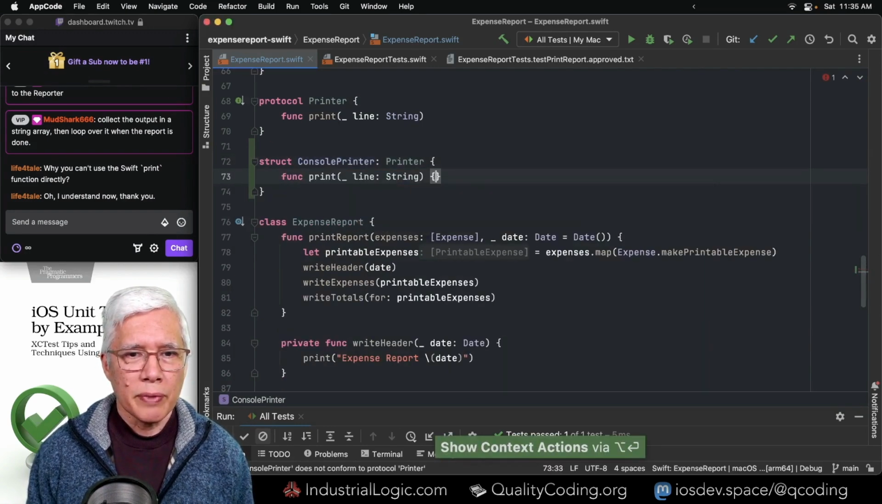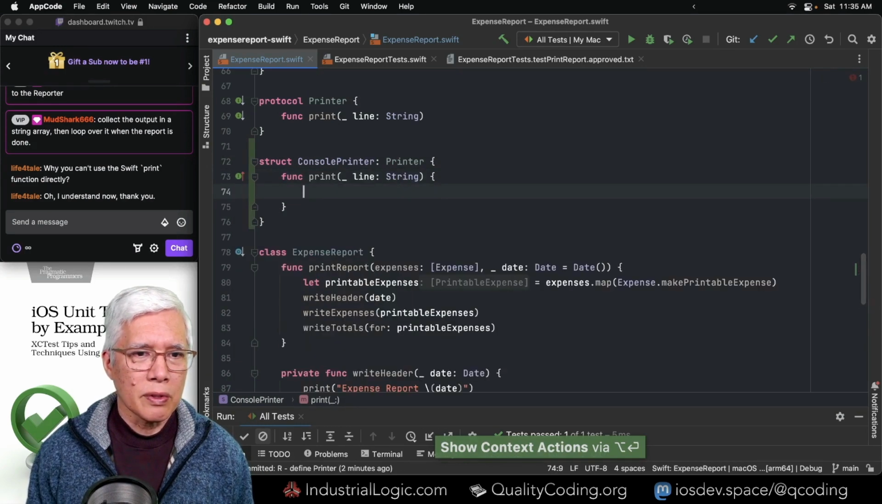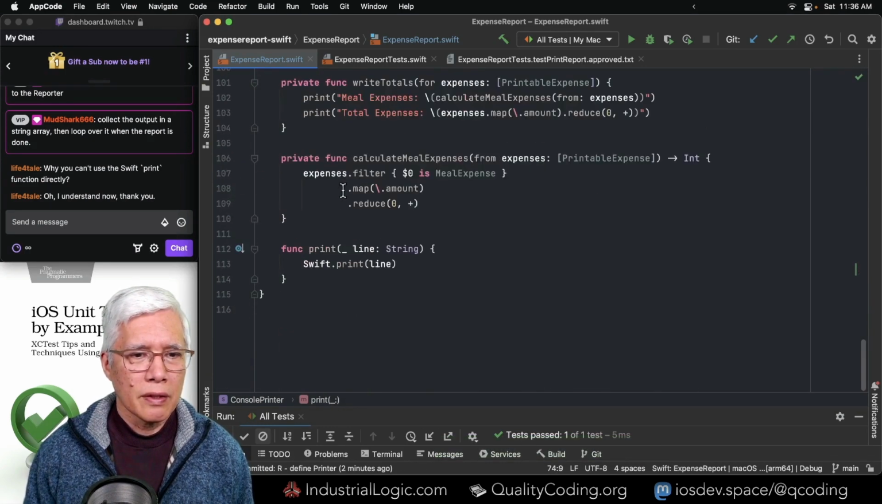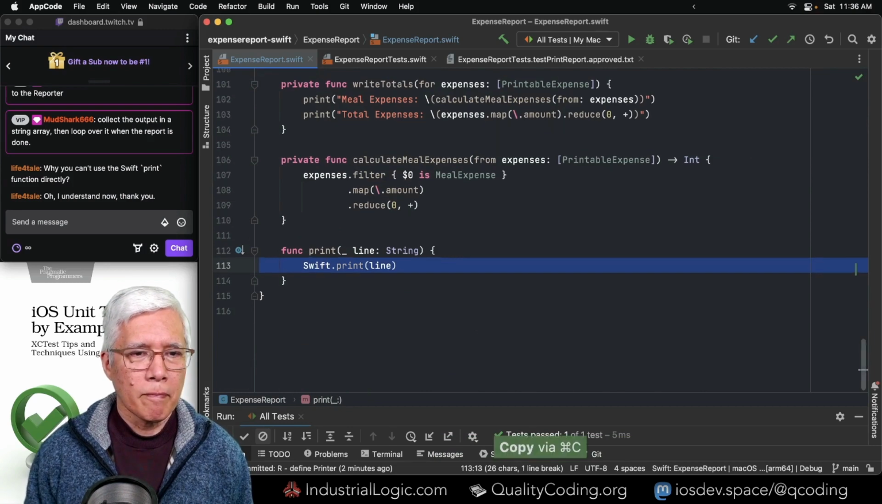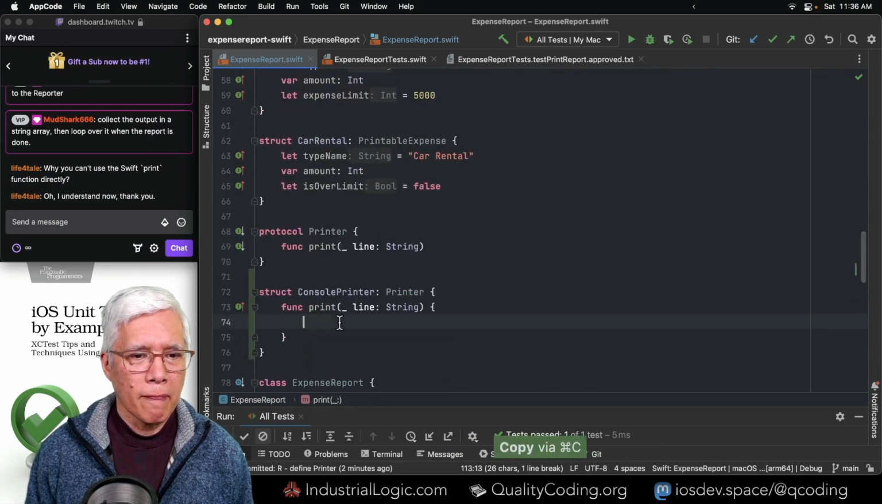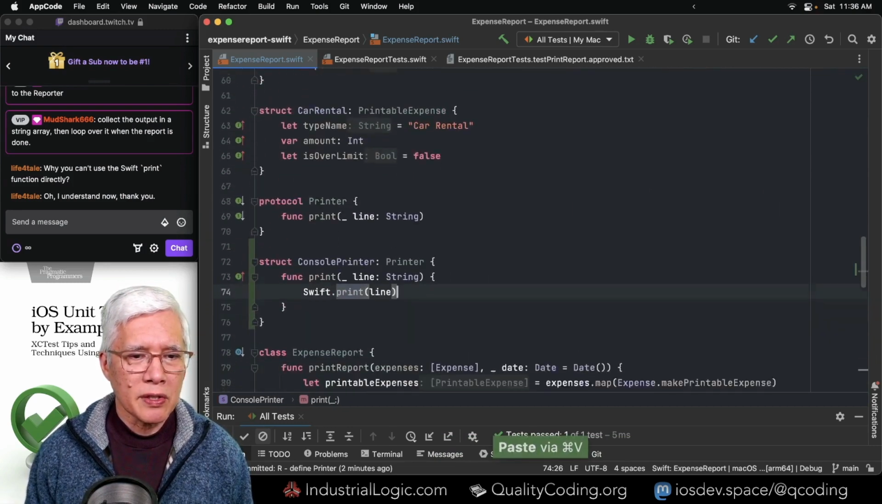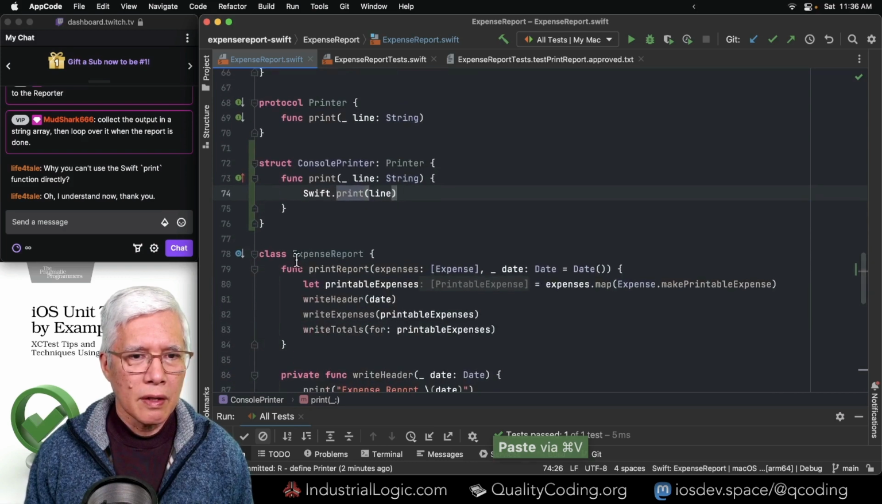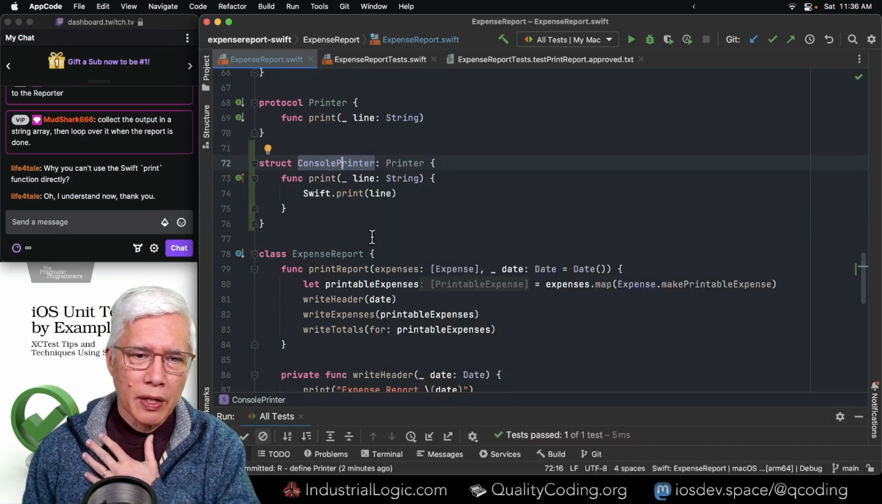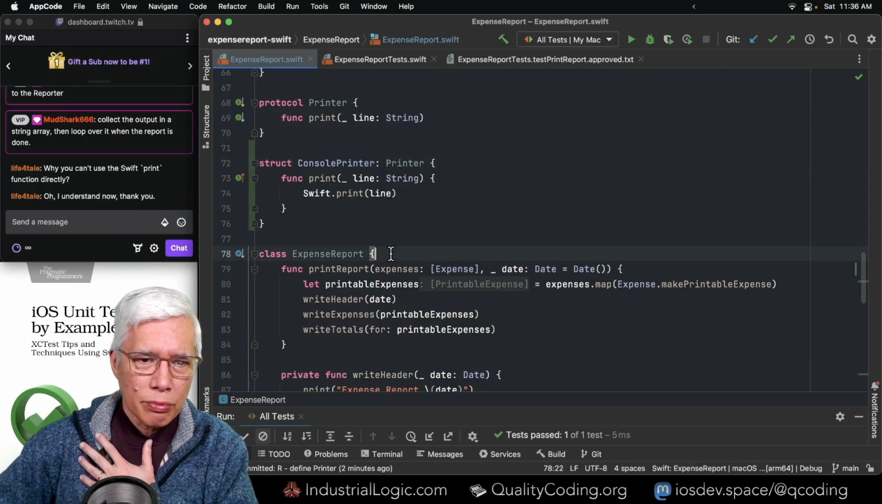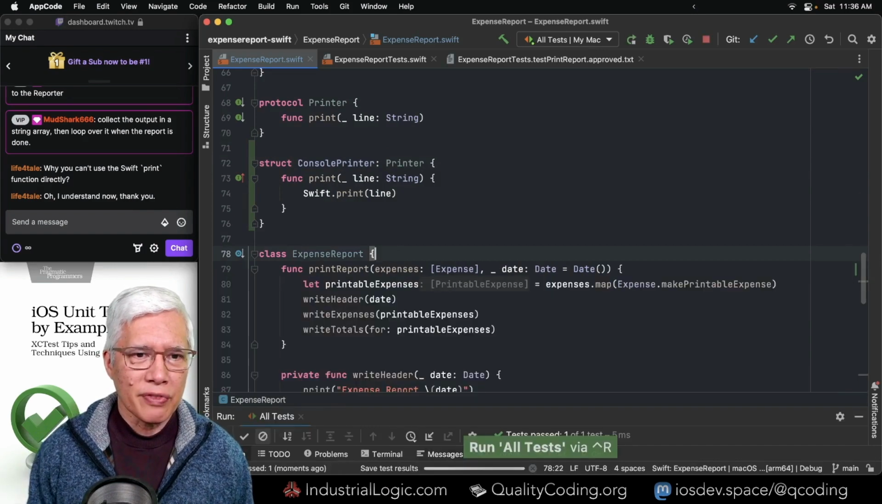And let's implement that where this will be this. And this is not going to be tested. So I want to get a printer in here somehow. All right, let me commit this first.